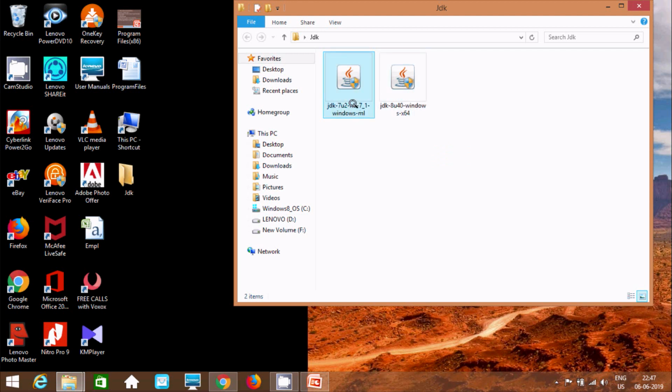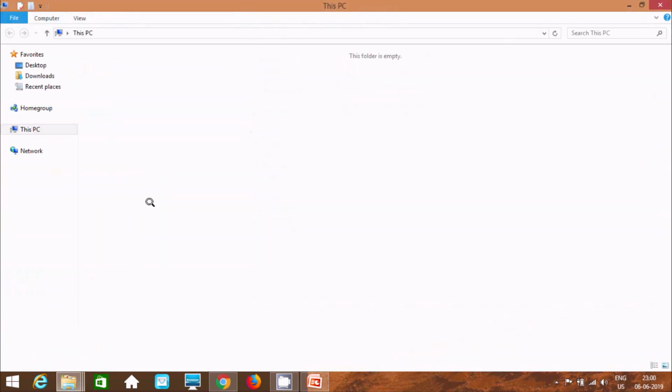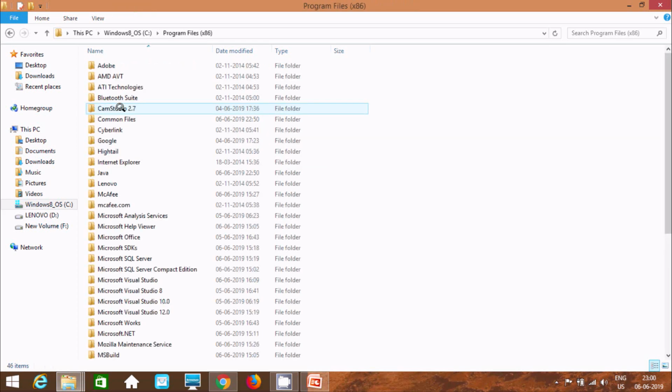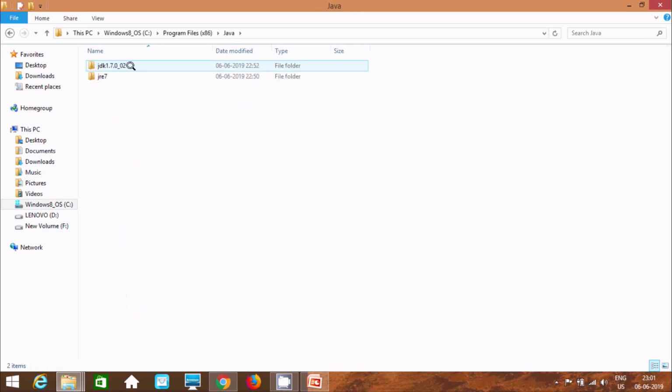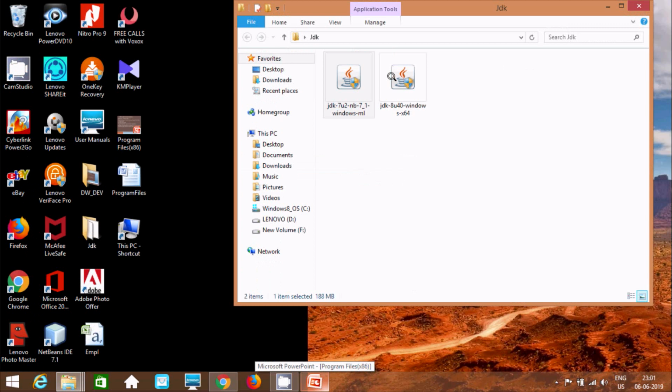First I am going to install JDK 1.7. Let's double click. After installation of JDK 1.7, let's go to the C drive, and here you can find Program Files and Program Files (x86). Now press J. Here one folder was created with the name Java, and you can check the date: 6/6/2019 and 12/22/15. Here you can find that I just installed JDK 1.7, which is a 32-bit application.